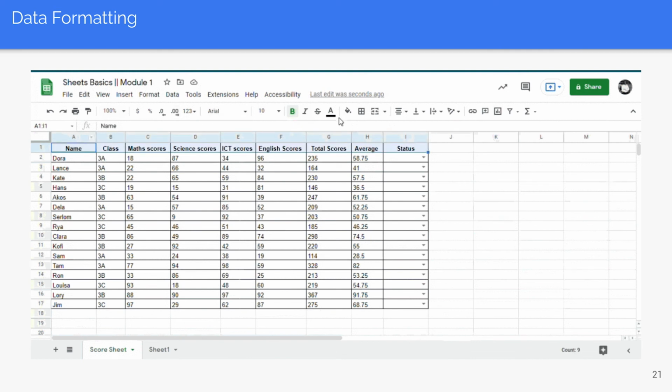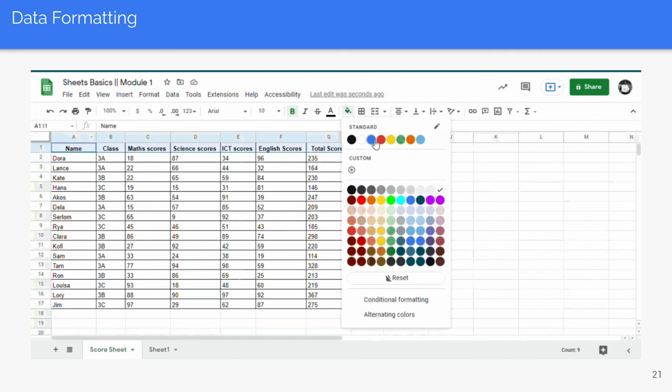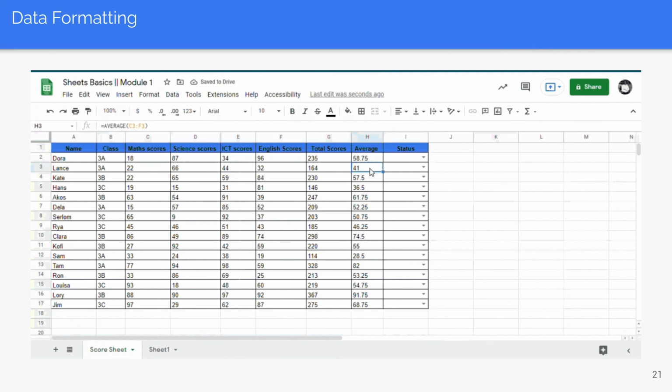Now, select your header row once again. Click on the fill color icon. Select the color to apply. Done. Now our table is ready.